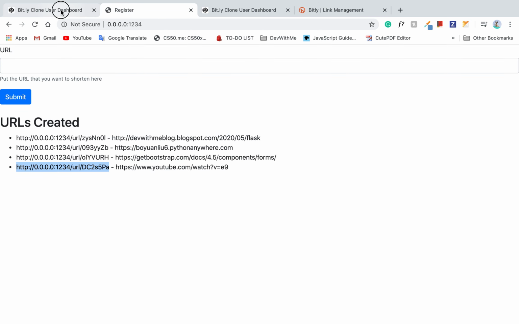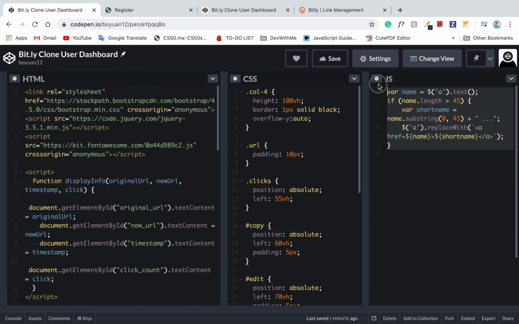And then the same applies here. This is how jQuery works. Basically, it's checking if the length is over 45, because 45 is roughly a good number for the full screen. And then I'm just going to replace it, but the link still works.